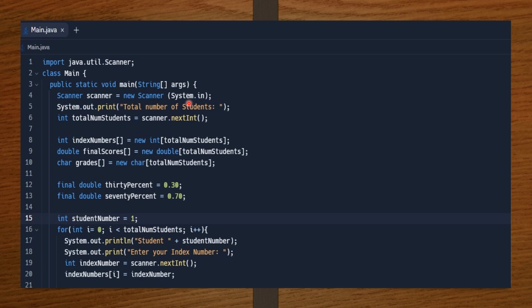Now, I display to the user to enter the total number of students. That means from the social science lecturer. I'm asking the lecturer to enter the total number of students. Now, the moment the user or the lecturer inputs the integer value in the terminal, I am going to scan the terminal for this integer value and store it in a variable called total number of students. As we said earlier, I am going to create three arrays, one for index numbers, one for the final scores, and then the other for the grades. So the index number is an integer, the final scores is a double, and the grade is a character.